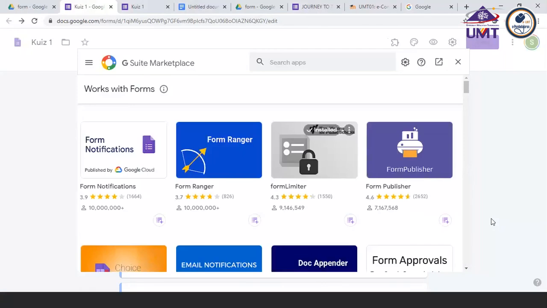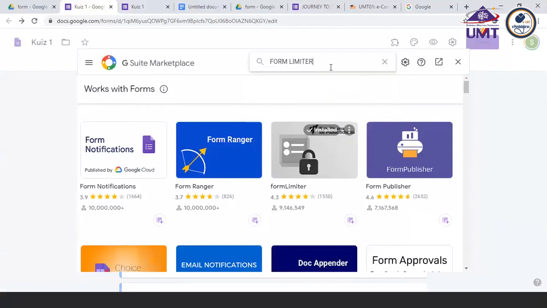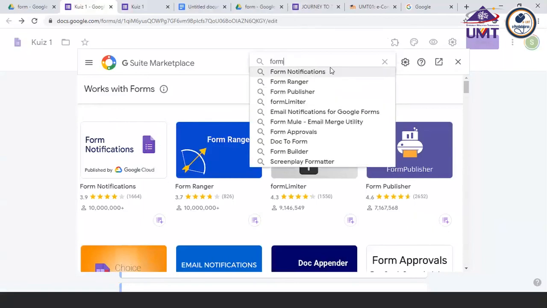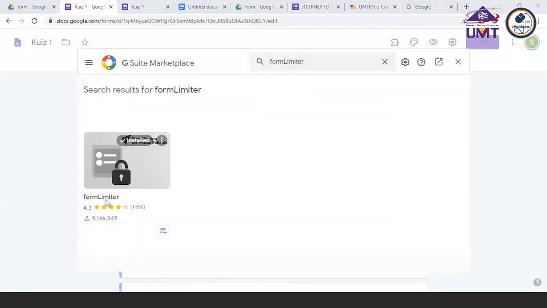Okay, I will show later when we create the form. If you go to add-on, you will go to G Suite Marketplace. So you search form limiter. If you notice here, you have here form limiter. So this is the one. Like in my case, I've already installed this. If you want to install, just click, follow the instruction. It will be installed.